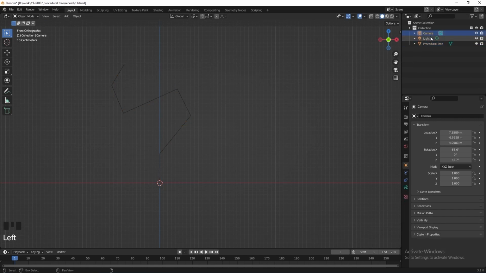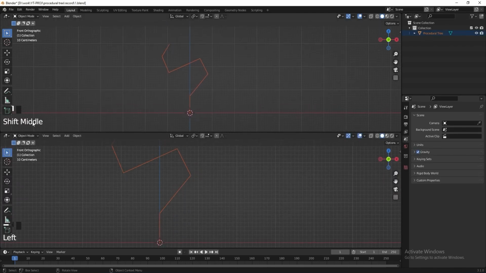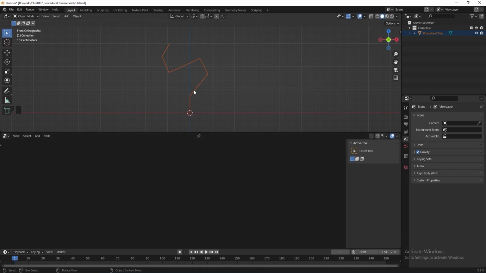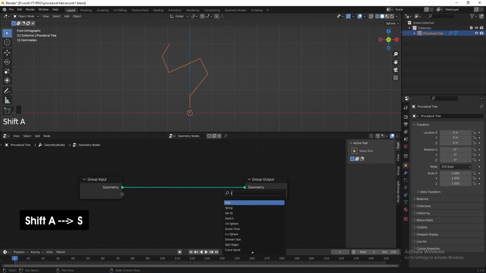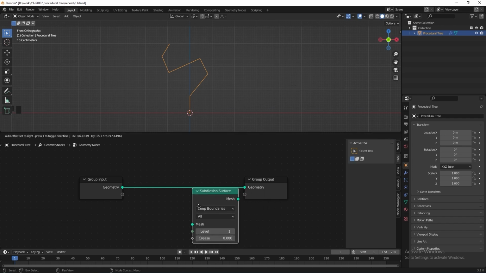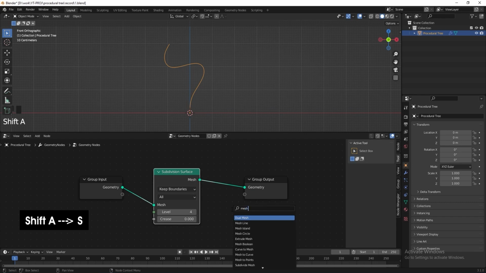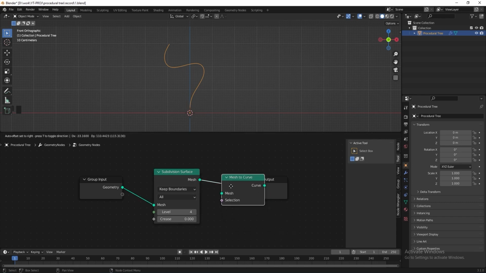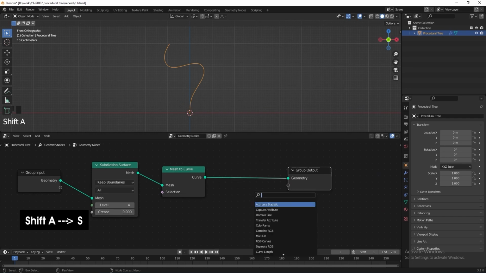We can delete the camera and light for now. Split the screen and go to Geometry Node Editor. Add a new Geometry Node. And now let's add a subdivision surface. Then we need to convert the mesh to curve. Then we need to turn the curve to mesh.